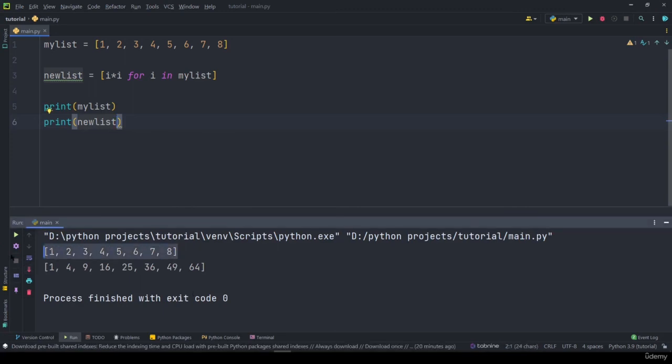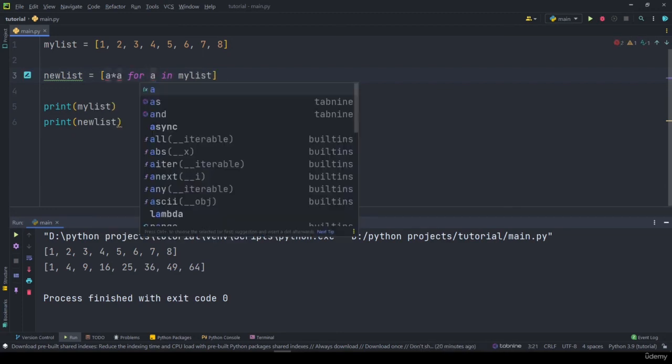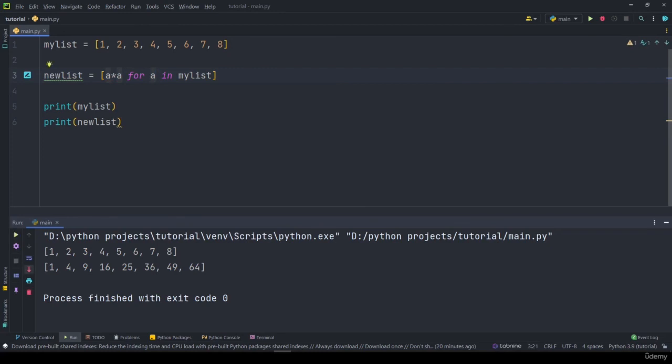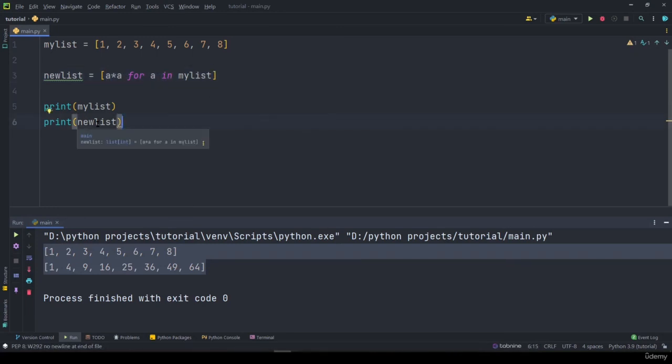If I run the program, you can see that the second list is the square of the first list. So 2 squared is 4, 3 squared is 9, and here it need not be i, it can be anything. You can change it to maybe a if you want, and change it there as well, and that's also fine. It's just a variable. This is how we do list comprehension.